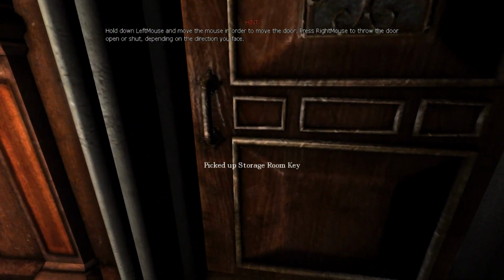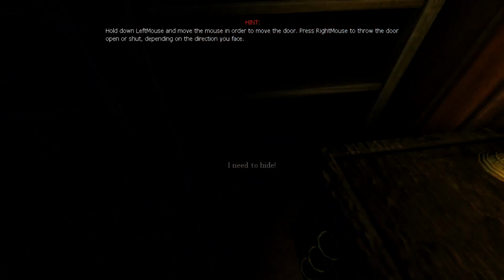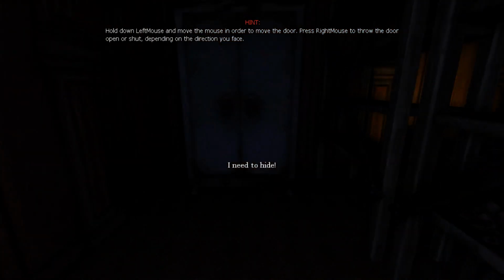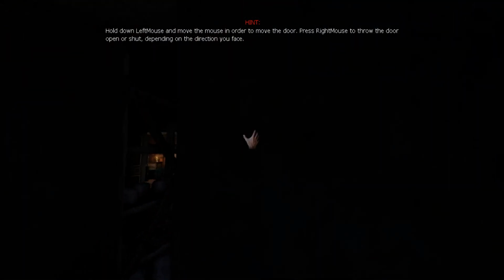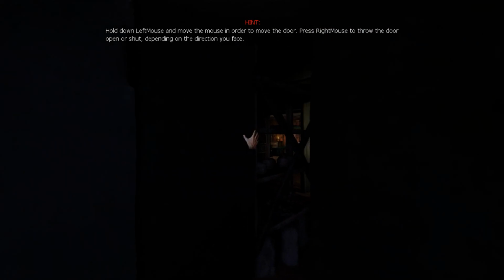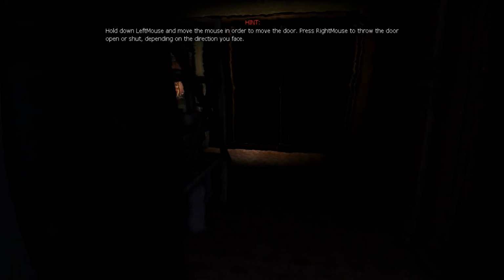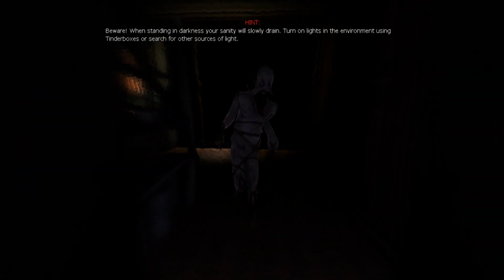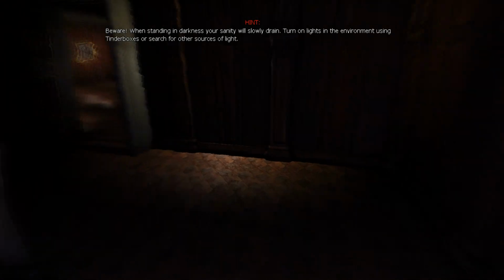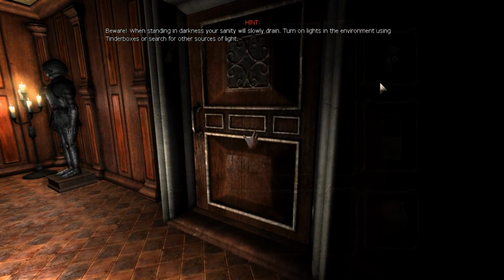Open this door, throw it open, pick up the key, and go hide. Go in here, close up the door, peek at that guy over there. Let's just leave this open and watch him run towards us. Now we can go ahead and open this door over here.